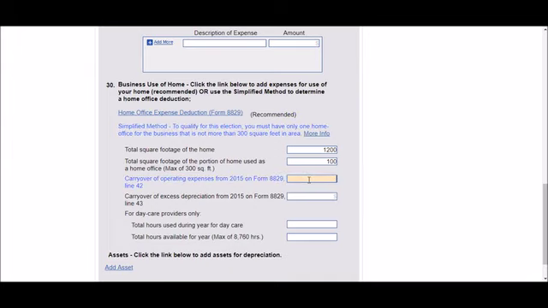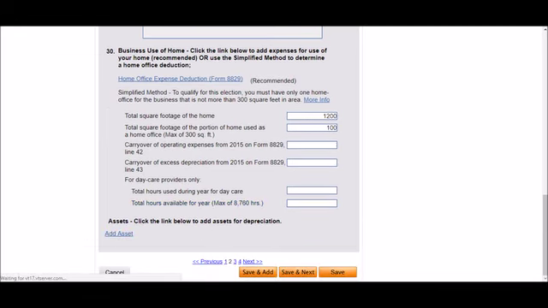Enter carryover for operating expenses from previous year. Enter carryover of excess depreciation from the previous year. For daycare providers, enter the hours used during the year for daycare. Enter total hours available for the year. Click to add assets for depreciation. Click Next.